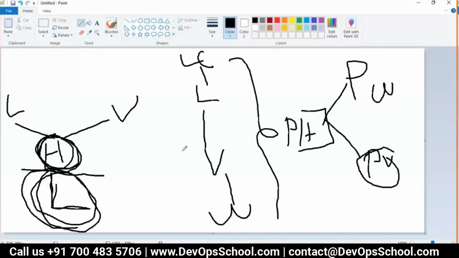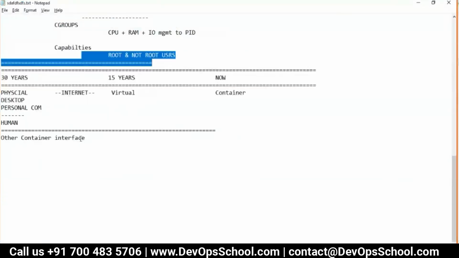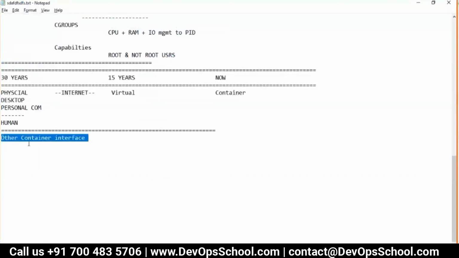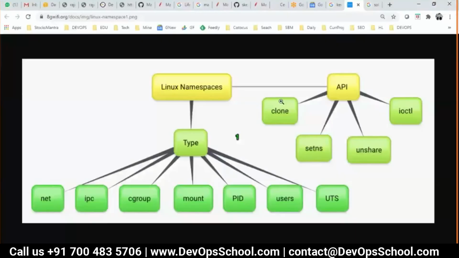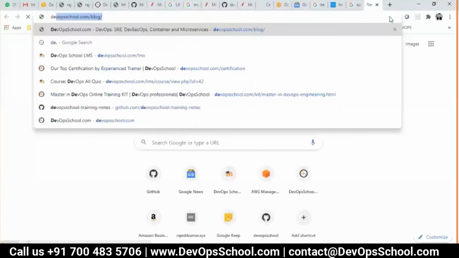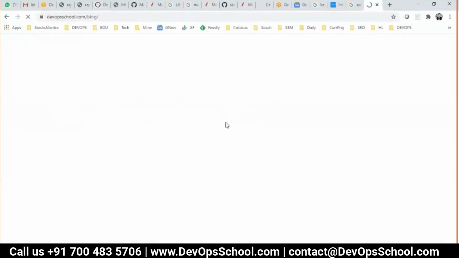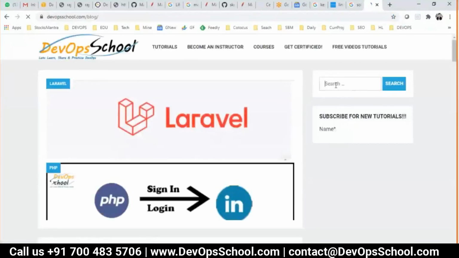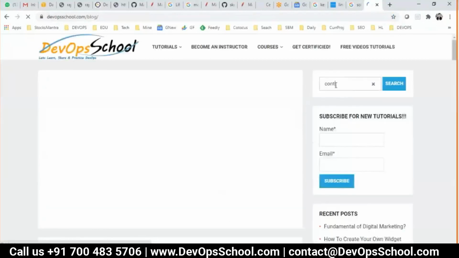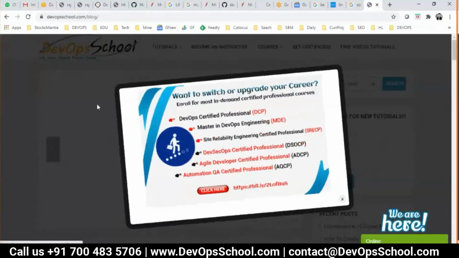Okay, guys. Now what is the next topic? The next topic is other container interfaces. What are the others? So Docker is alone in this? No, Docker is not alone. If you go here and type container interface, not network, sorry, interface.